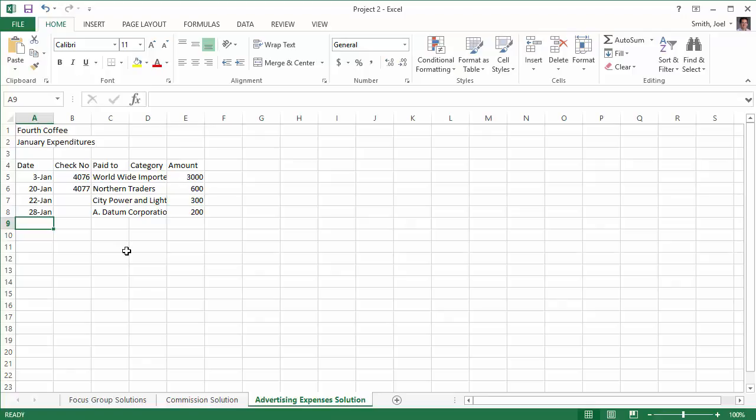And the last one is January 29th. Paid to Worldwide Importers. And I've already typed it, and so as soon as I hit the W, it says, hey, do you want this one? You've already typed it, and I do, so I hit enter, so that's nice. I don't have to type it again. And the amount is for $2,500.